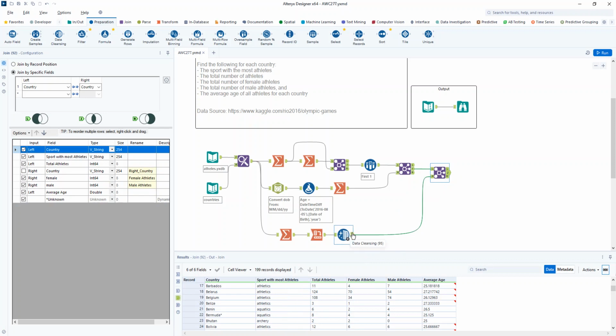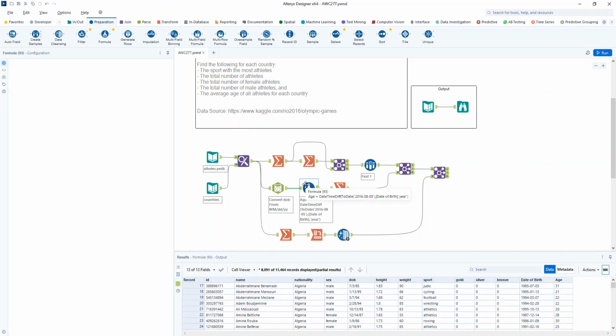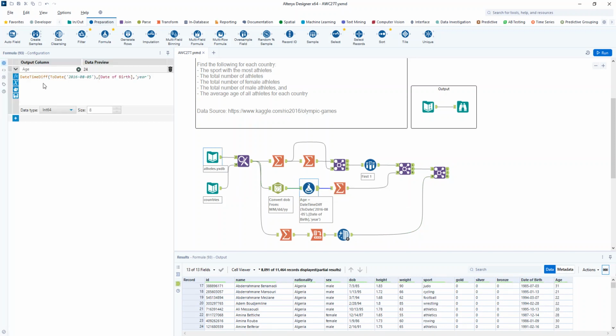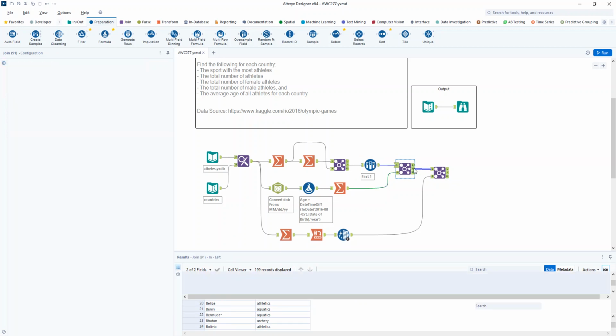And finally, we come to that average age. So we look at the date of birth field and we use a date time tool that's in the month, date, year structure. So we turn that into a date, and then we use a date time diff formula to go from the opening ceremony of the Olympics to their date of birth. So what's the difference in years between those? And we get our ages out. So that then in this summarize tool, we can just add in our average age, and that comes through in this join.